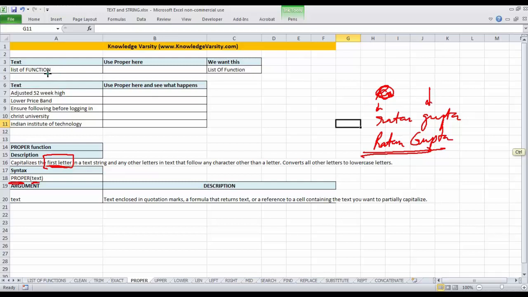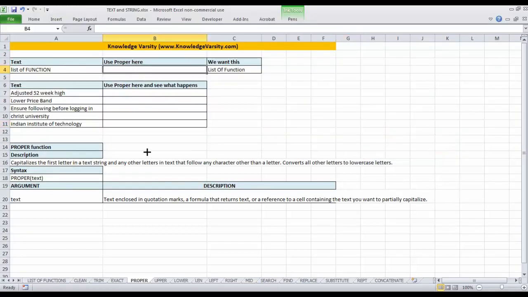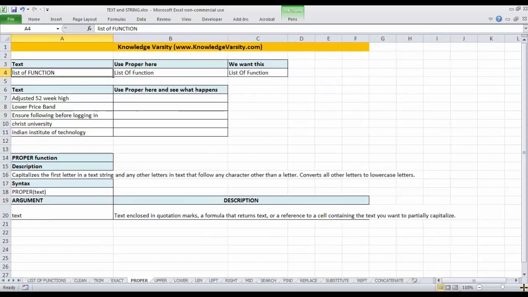So let us see. What they are saying is to use proper here, and this is for your self practice, so I am keeping these items for self practice. We will put proper and this list of function. What you see over here is that this function was capital, and it got transformed so that only F is capital, and list, where L was small at the start, has become capital. So your list of function has changed. This is the use of proper.